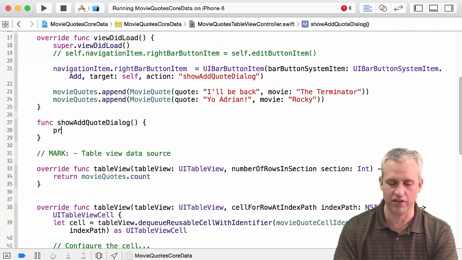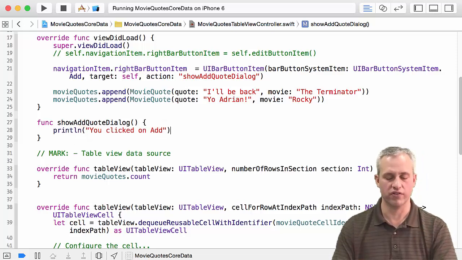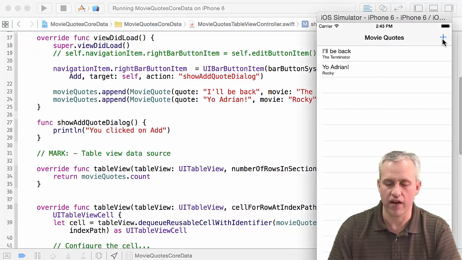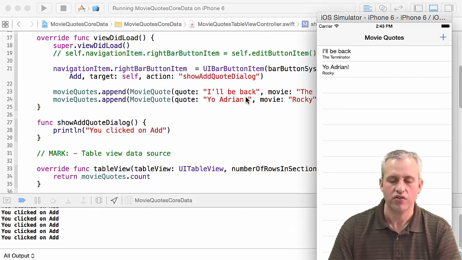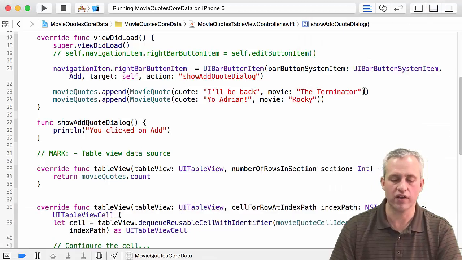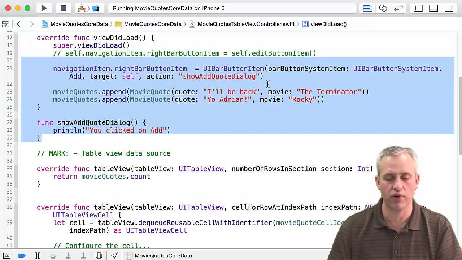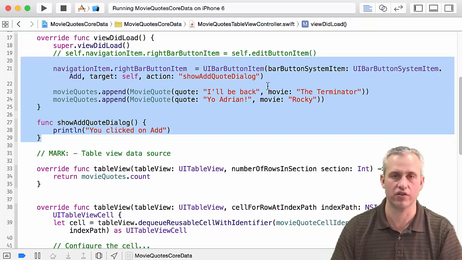And then, as I like to do a lot of the times, I like to print things. You clicked on add. I just get a warm, fuzzy feeling that everything's working once I do that. All right, so I've got myself a little button. Every time I click it, it just says, you clicked on add. So there's lots of ways to do things other than IBActions and IBOutlets. This was a pretty lightweight way to add a button, using some built-in tools.